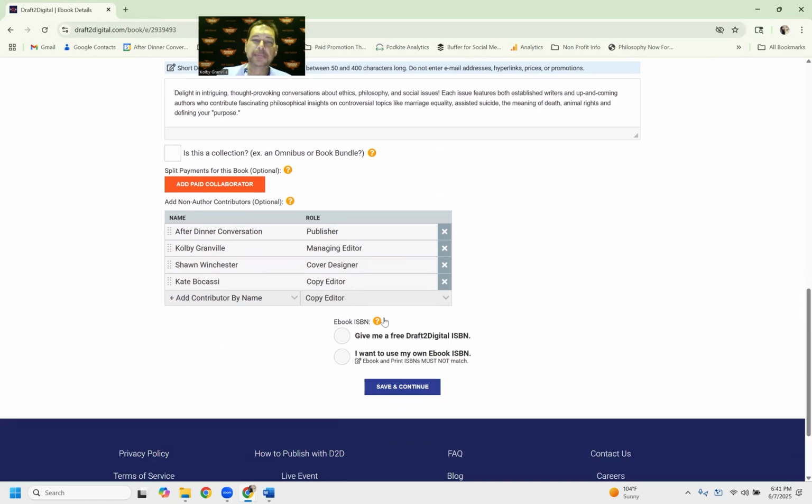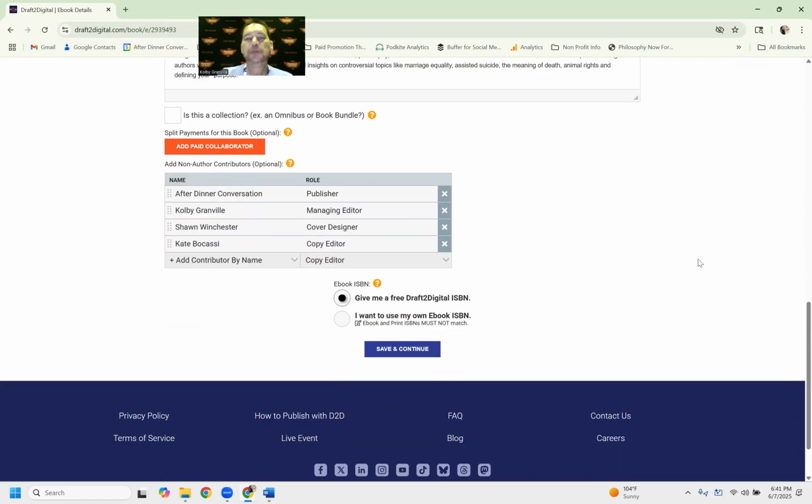Now, they're going to assign me an ISBN number. I don't need to buy one. The difference is if they assign me an ISBN number, it'll say the ISBN is owned by Draft to Digital. They don't own the book. It just shows that I got the ISBN through them. If I want to have my own ISBN number, I absolutely can. I go to a website called Bowker, and you can buy them, and then I could just type in my ISBN number.